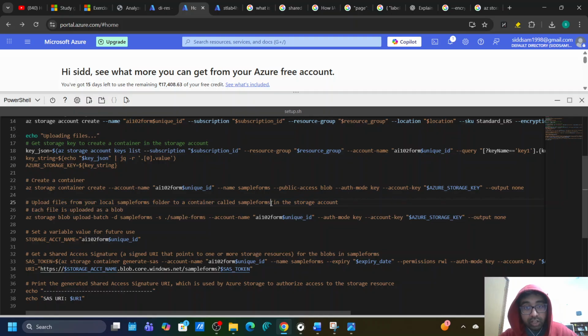So we have created a container sample forms in our storage account, and we are just uploading it here. Here again we will use az storage blob upload-batch, so we are uploading it in a batch. Sample forms is the directory, and we have this sample forms directory here also, right? Then we are putting it into sample forms, the blob.